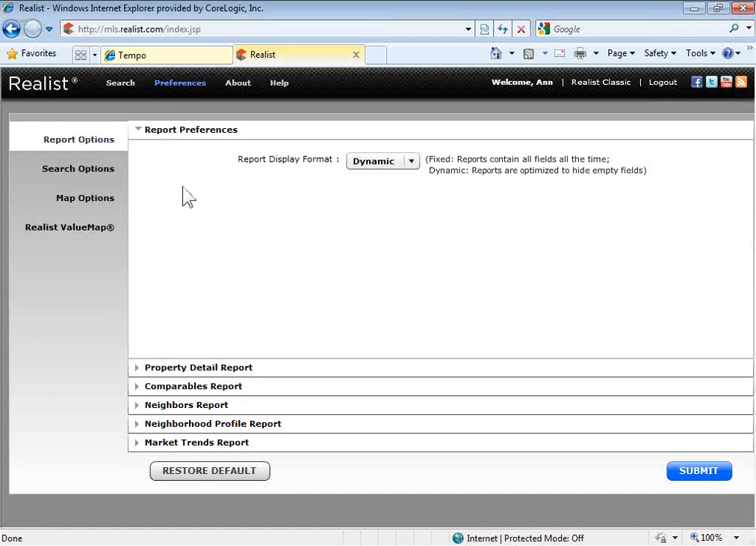But as you're going through your different searches in Realist, if you decide you wanted to change some criteria on your comparables report, you can also do that on the fly while you're doing that search. So this isn't the only place that you can change these preferences. You'll be able to change these preferences as you're going through your searches and displays when running your searches in Realist.